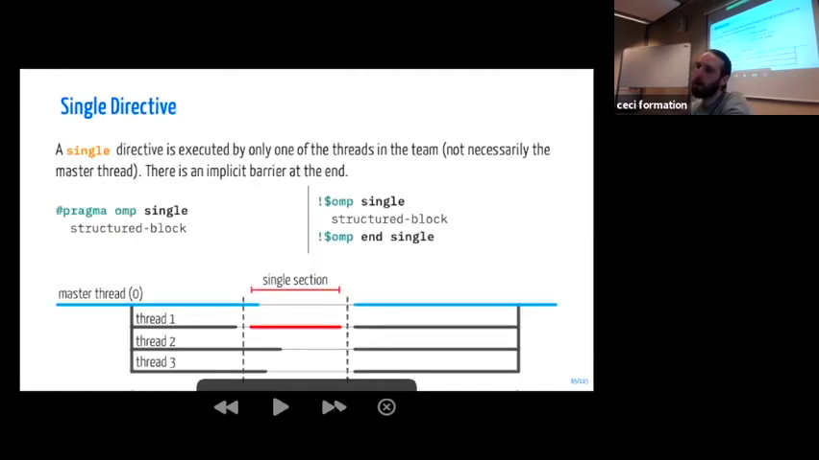Something similar to the master directive, but with some major difference, is the single directive. It means that a code section is only executed by one thread in the team. Only one, but not necessarily the master thread. And the difference with the master directive is that for the master directive, there is no implicit barrier at the end of the master. In the case of single, all the threads will wait for the thread that is working on the single section to finish before continuing. So you have an implicit barrier at the end of a single section.